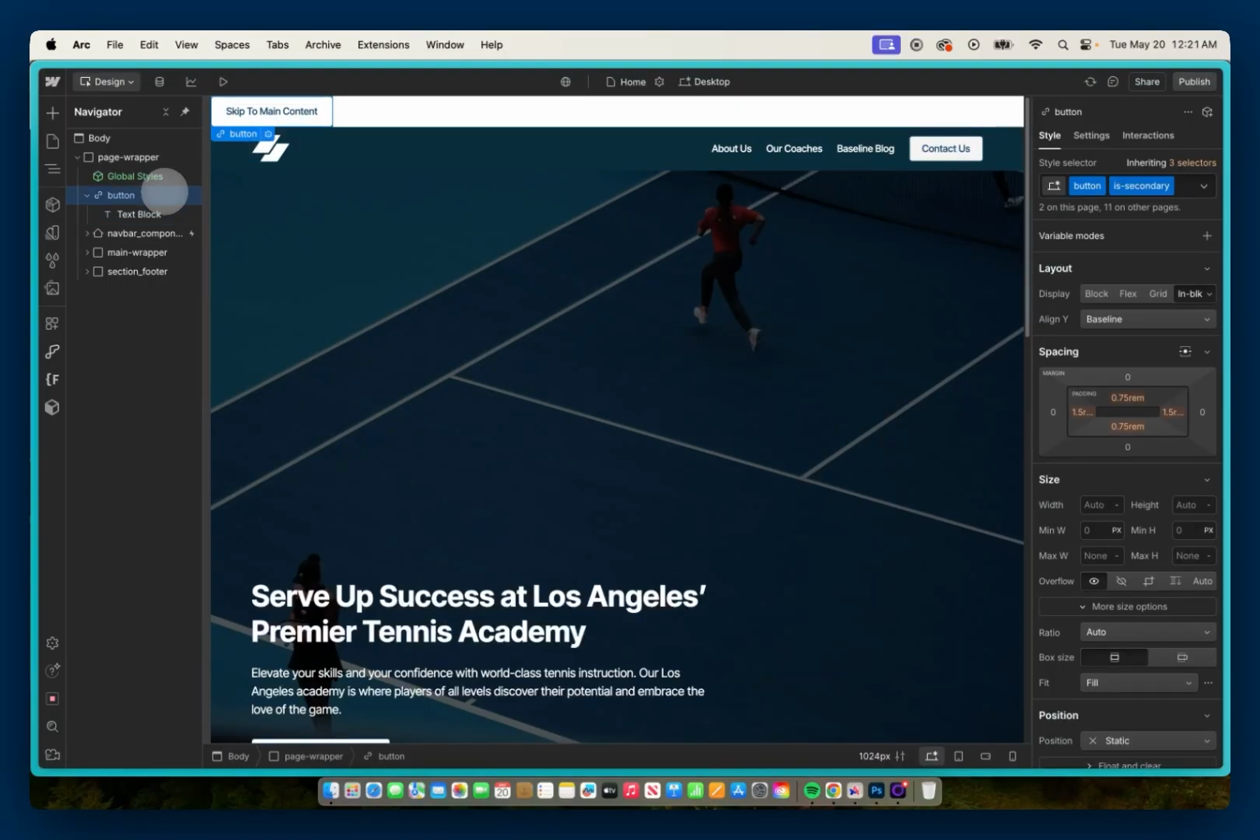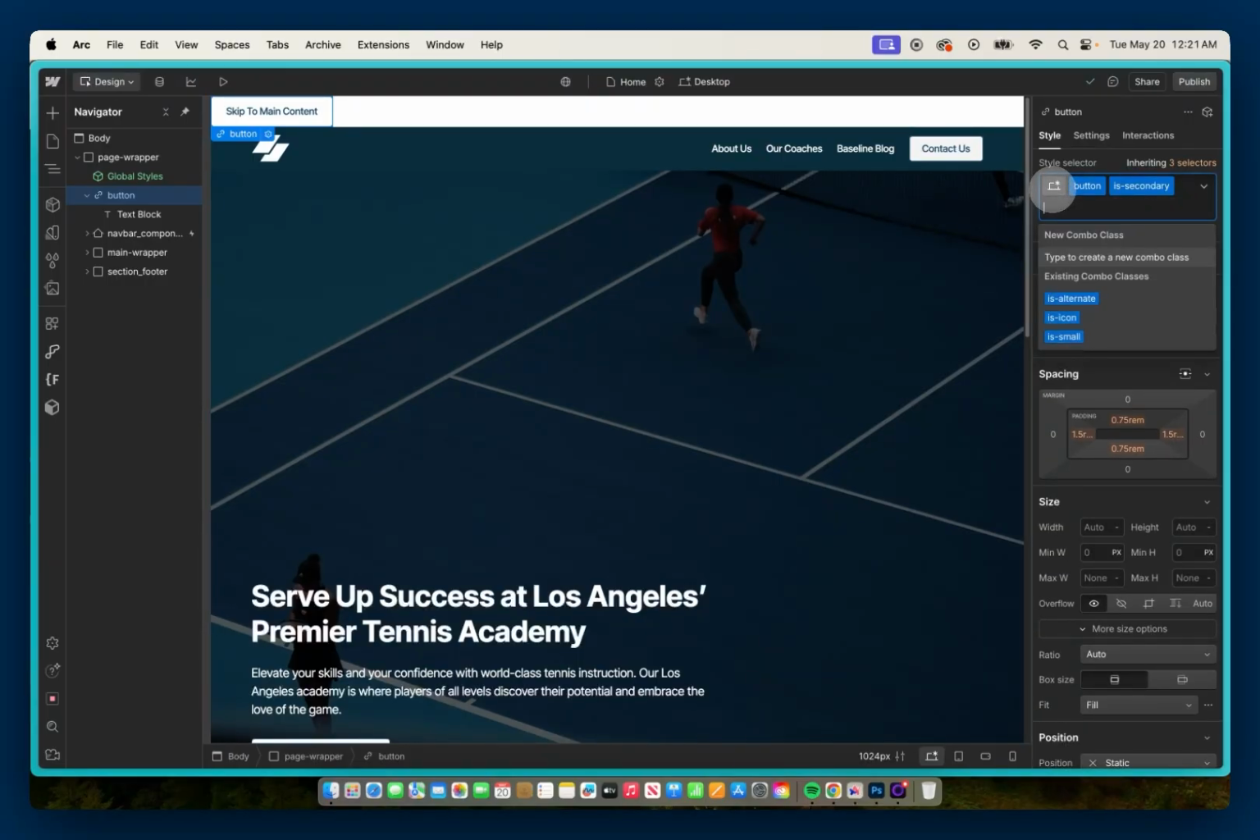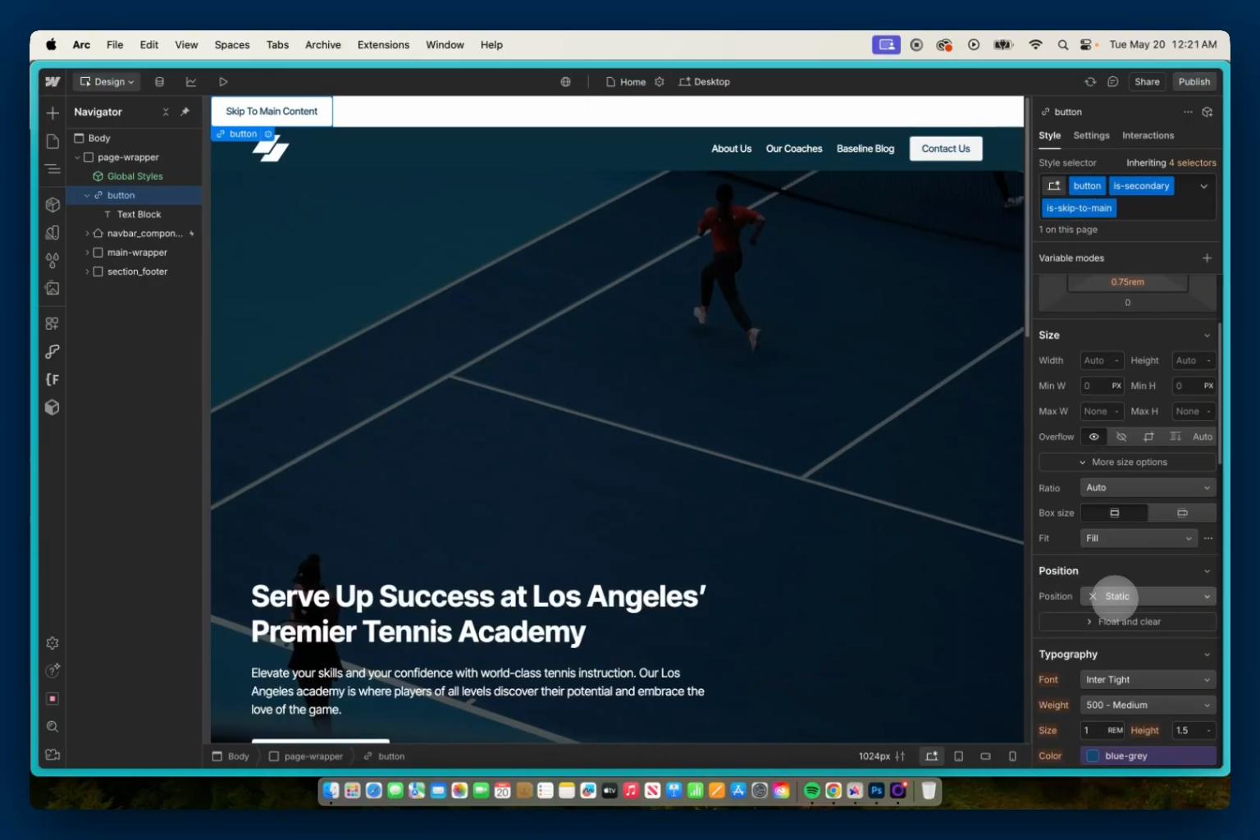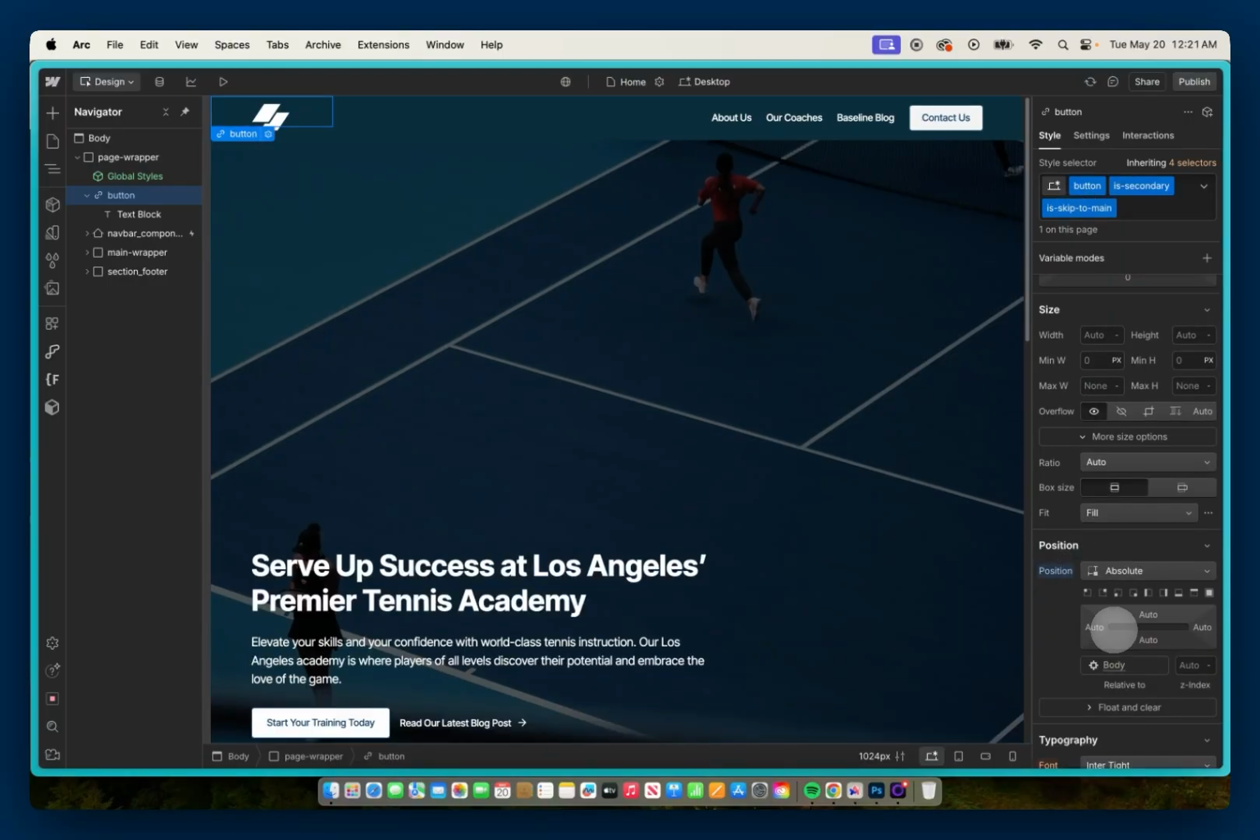Now that we have the structure of our link block set up, I'm going to go ahead and add a third combo class so that way we can style this independently and not affect the other secondary buttons throughout the project. So I'm going to add a third combo class of is skip to main. And then with this third combo class set up, I can scroll down to position. I'm going to position it absolute.